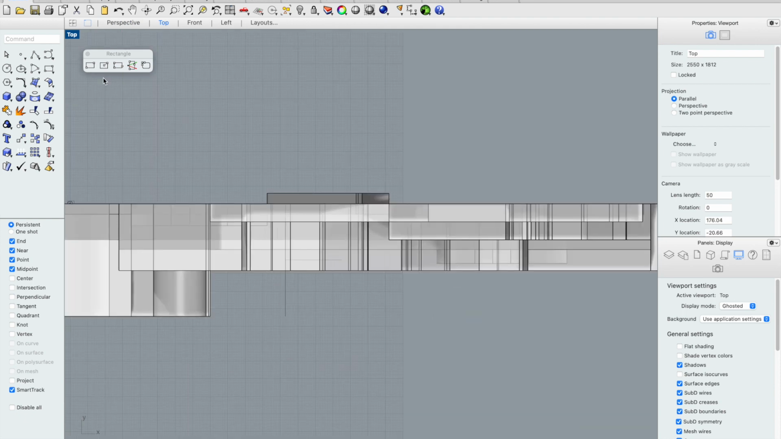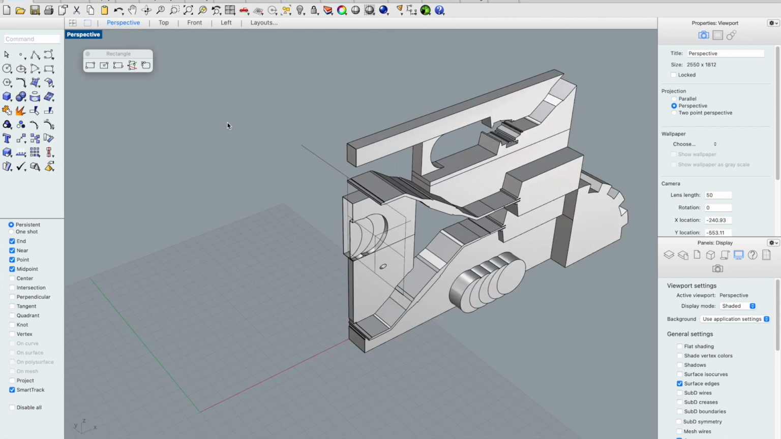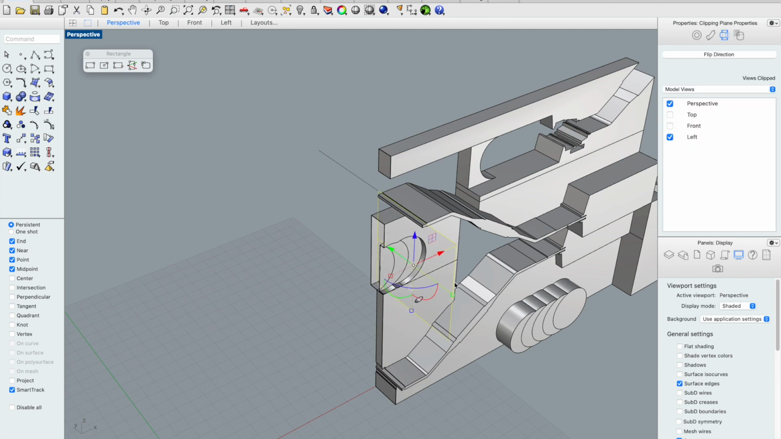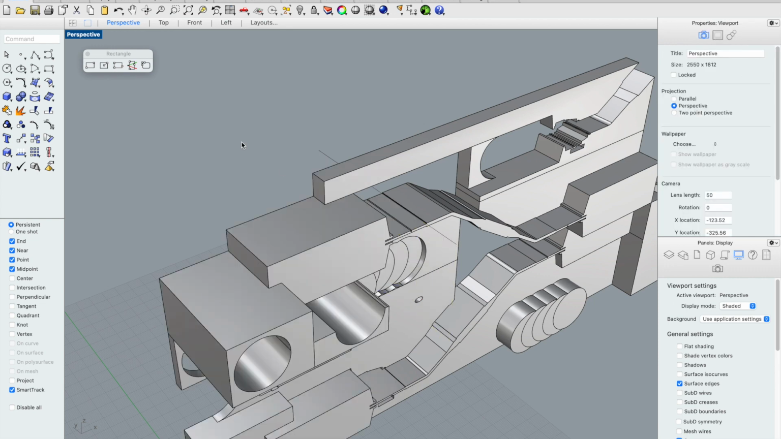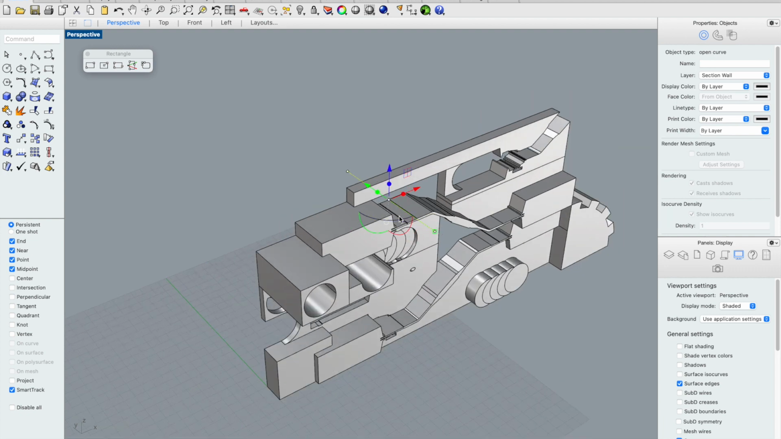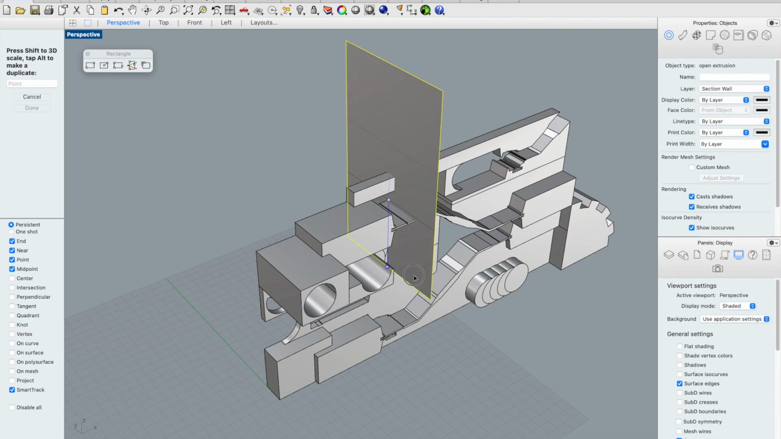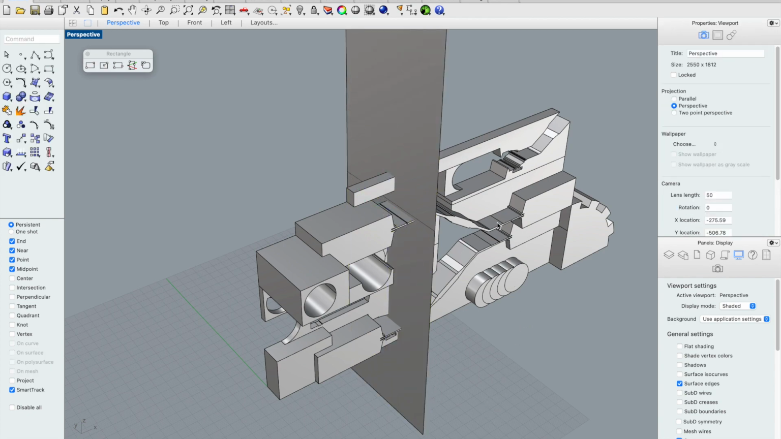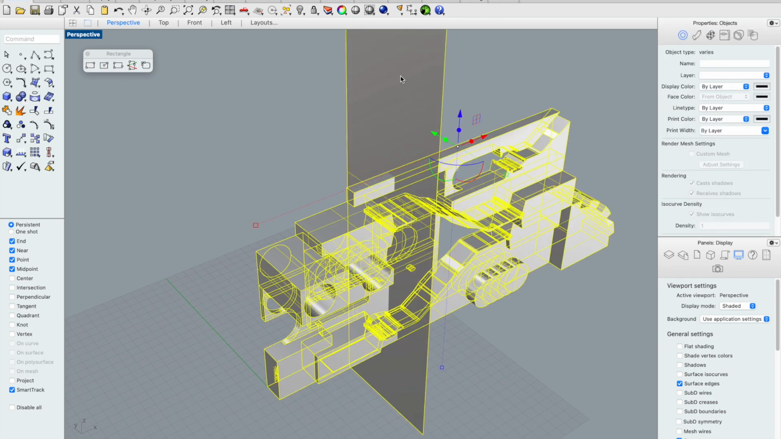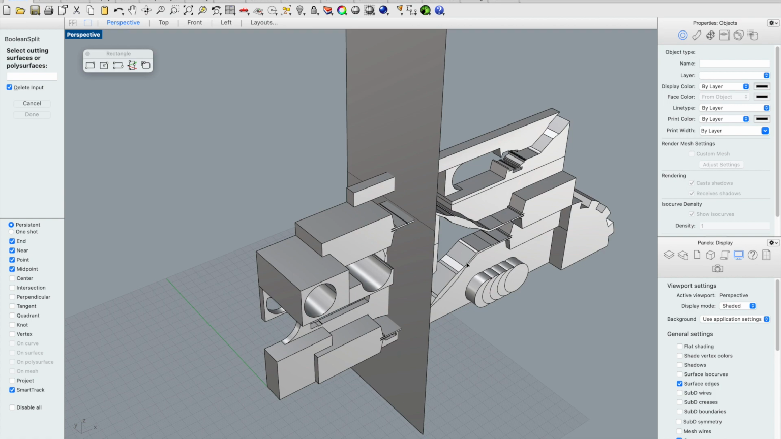So we can kind of see where the clipping plane is. What I'm going to do is draw a line, go back to my perspective view. I can go ahead and delete this clipping plane. Select everything, but not that. Do my Boolean split. Use this guy to cut.